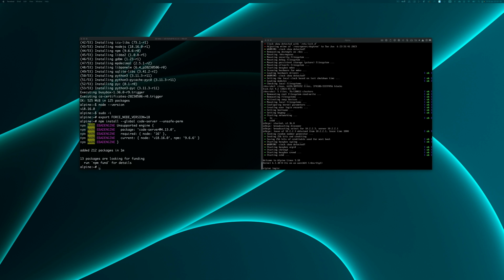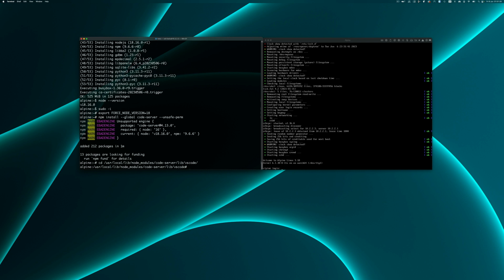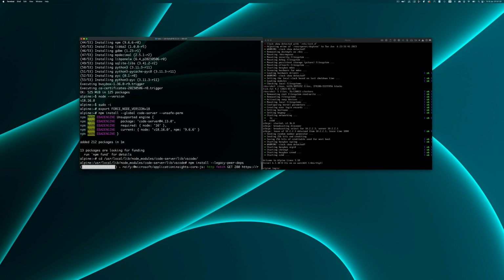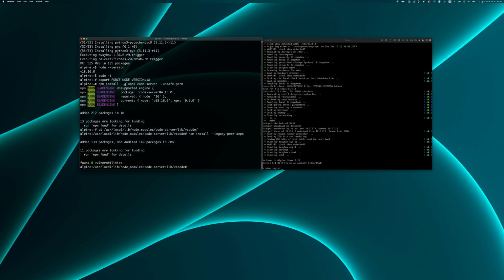To fix this problem, we need to do a workaround. We need to switch to this directory after installing, and then we have to run this command in the directory. Okay. This is going to be quite fast. Okay, it's finished. Now we can try to start the code server.